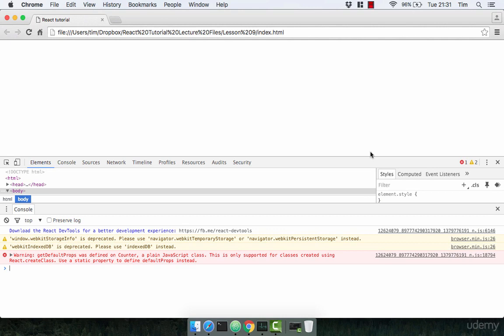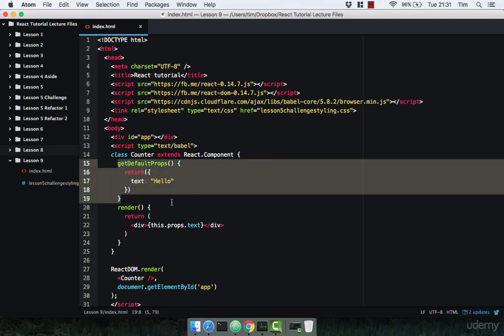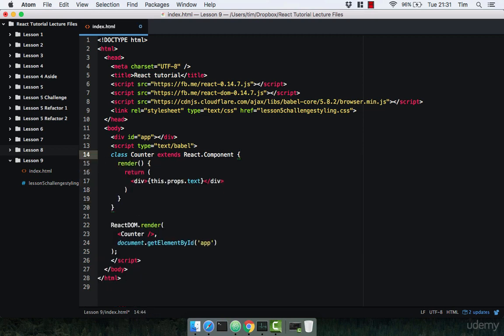If you open up your developer tools, you'll find you've got a warning. getDefaultProps was defined on Counter, a plain JavaScript class. This is only supported for classes created using React.createClass. Use a static property to define default props instead. All this means is that you cannot define your default properties within your components. So go ahead and delete them.